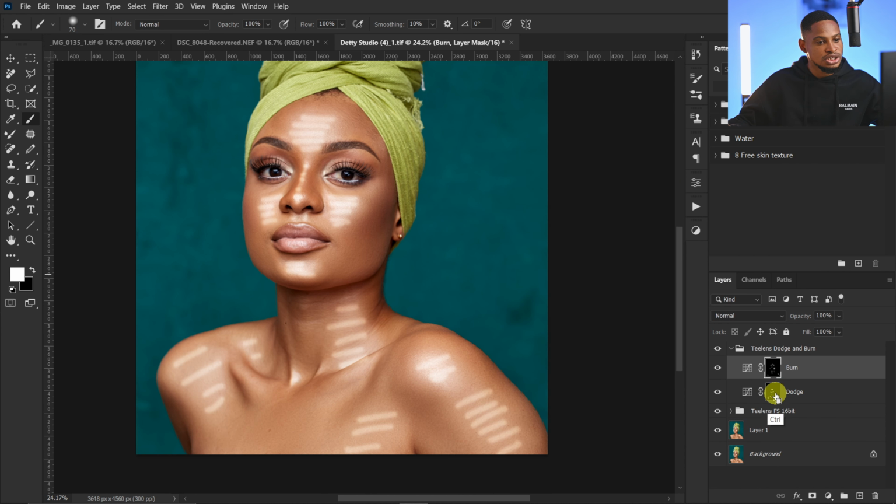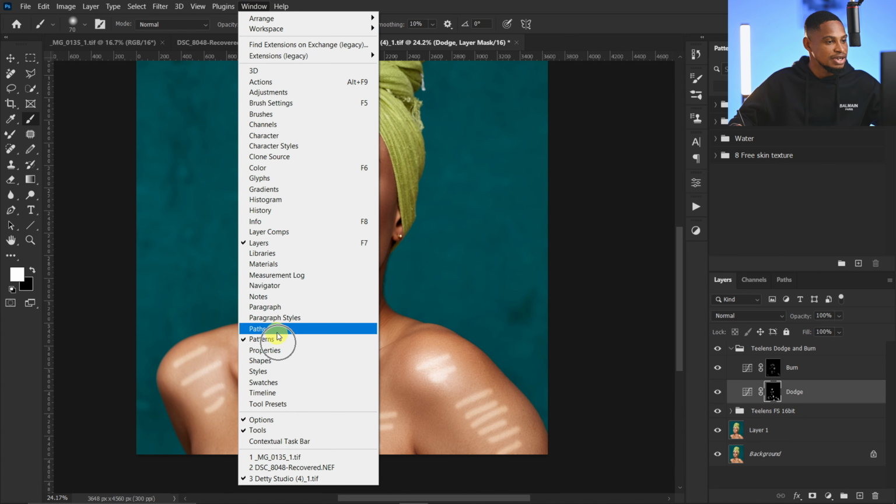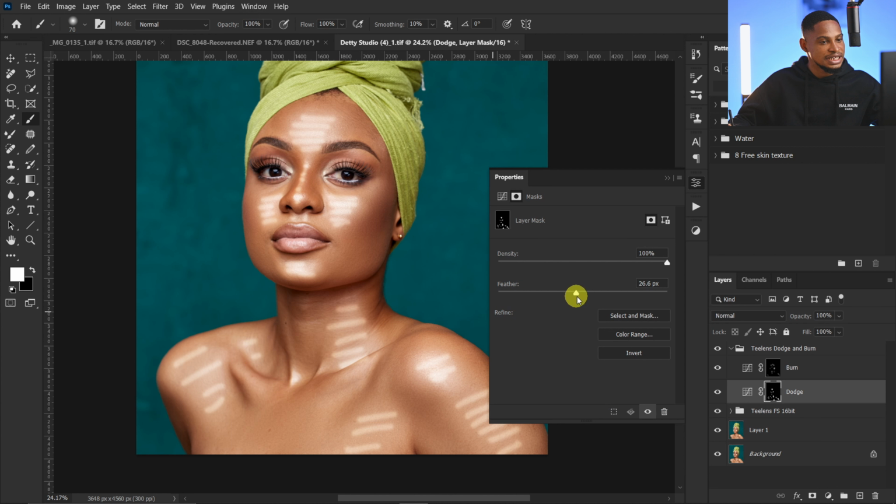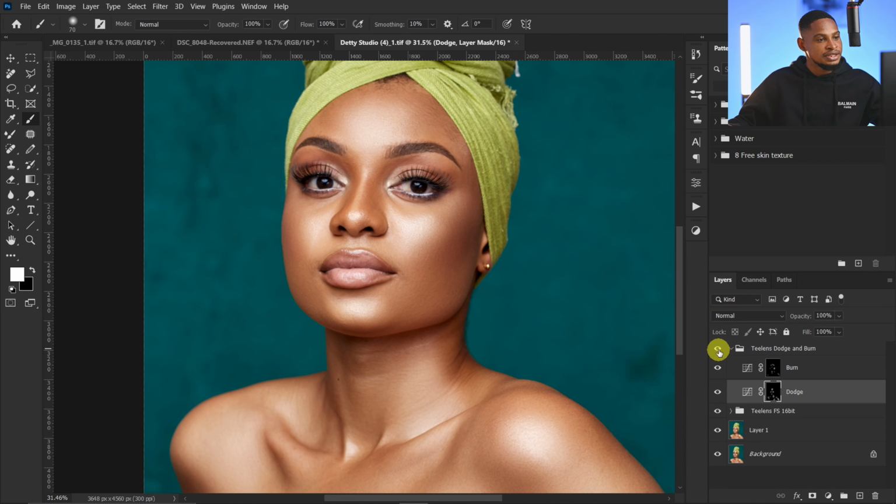And also I'll come to the dodge and I'll do the same thing for the dodge. Come to windows, come to properties right here and just move it inside like this, until I feel it's okay. So like this works for me. Now let's see the before and after. This is before global dodge and burn and after global dodge and burn.